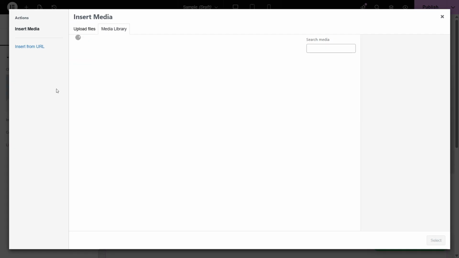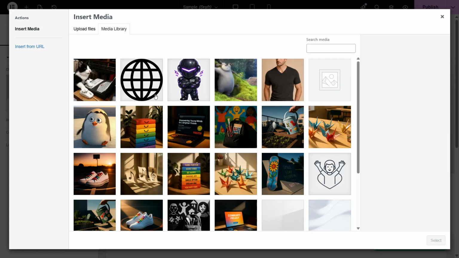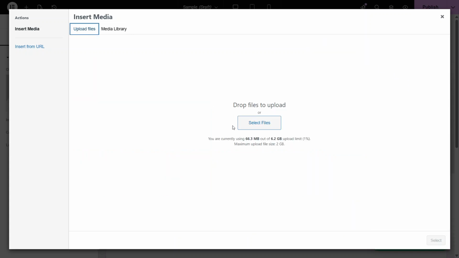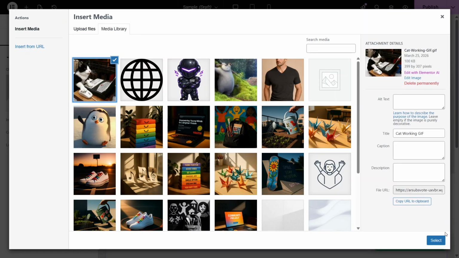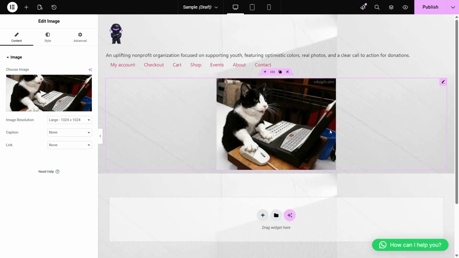A pop-up window will appear, showing your WordPress media library. If you've already uploaded the GIF before, you can simply select it from here by clicking on it. If not, you can upload a new GIF from your computer by going to the Upload tab, or, if supported, insert it from a URL. After you've selected or uploaded your GIF, click the Select button at the bottom right of the pop-up. Now your GIF will appear directly on the page inside the Elementor editor.